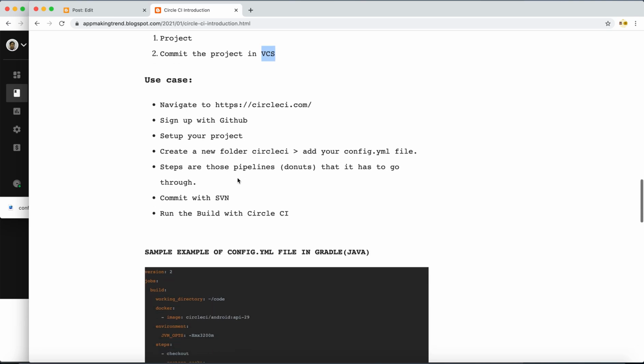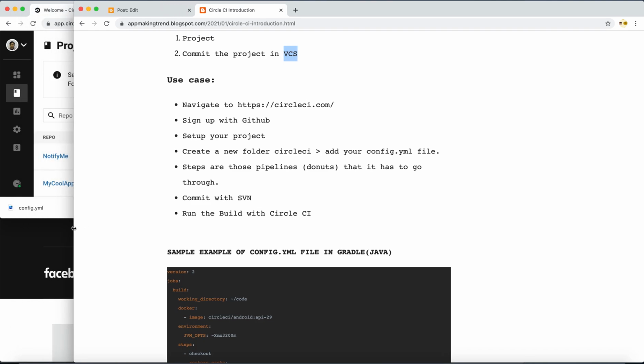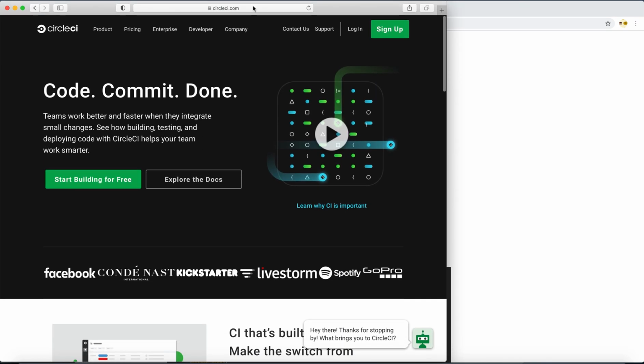Okay, let's navigate to CircleCI and do a simple setup. I will show you a use case and give you a demo of how to use it. So let's go. The first thing is you need to navigate to circleci.com.